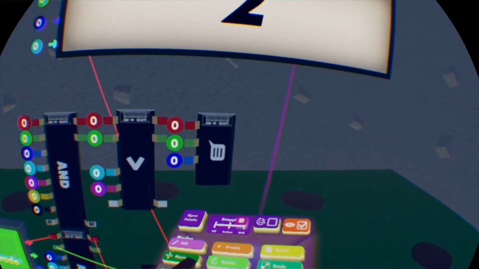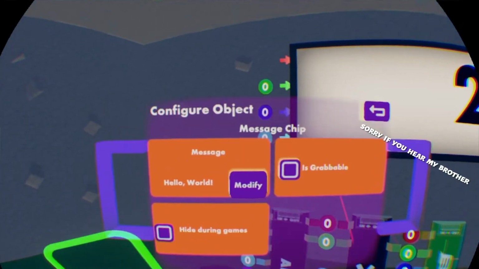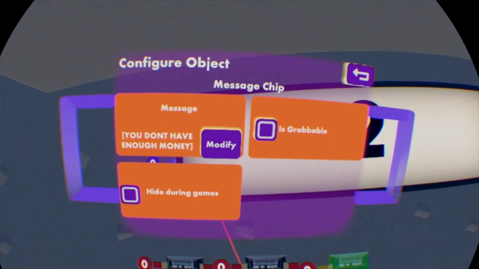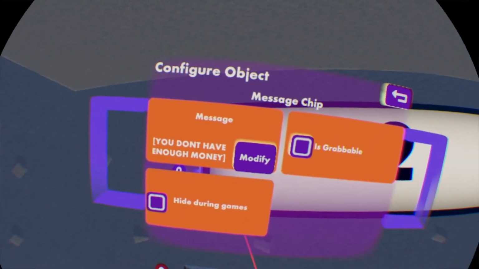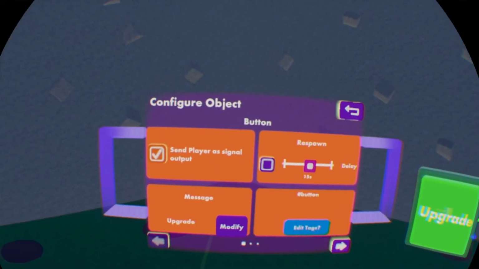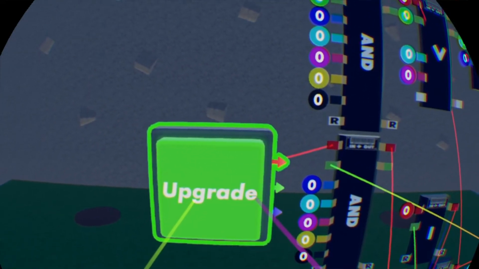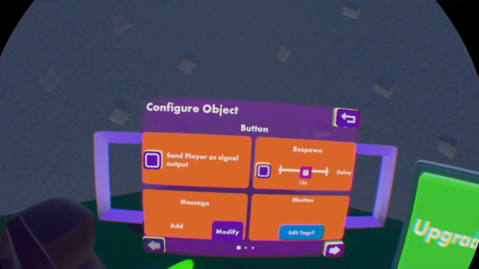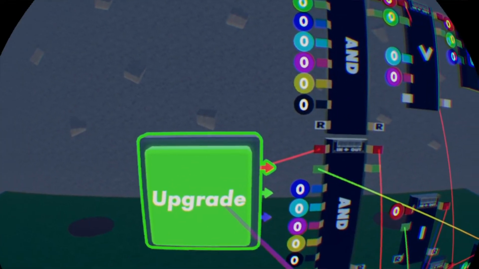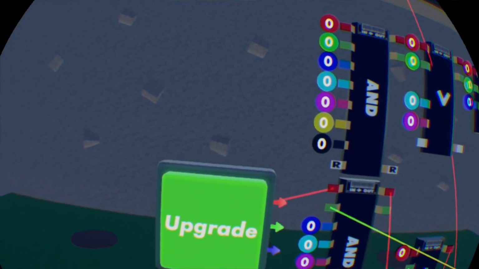Okay, so once you're done, click Configure on your Make Pen, configure the Message chip, and write down your message. So this is my message: you don't have enough money. What this configuration does is, when a player presses the upgrade button, not this button because it doesn't have the configuration activated, it will output their player ID.